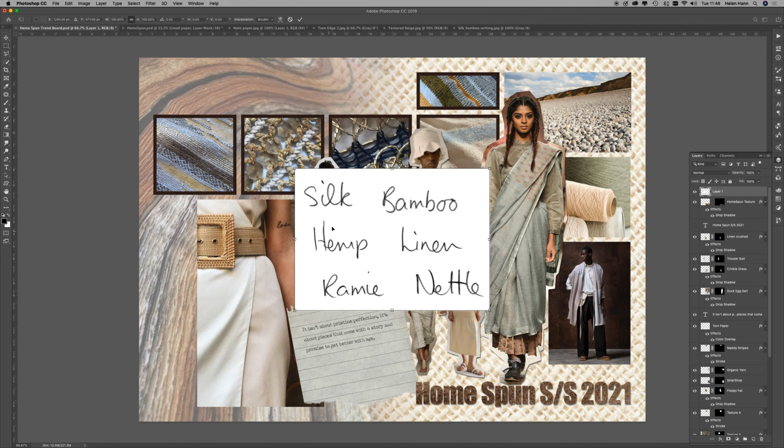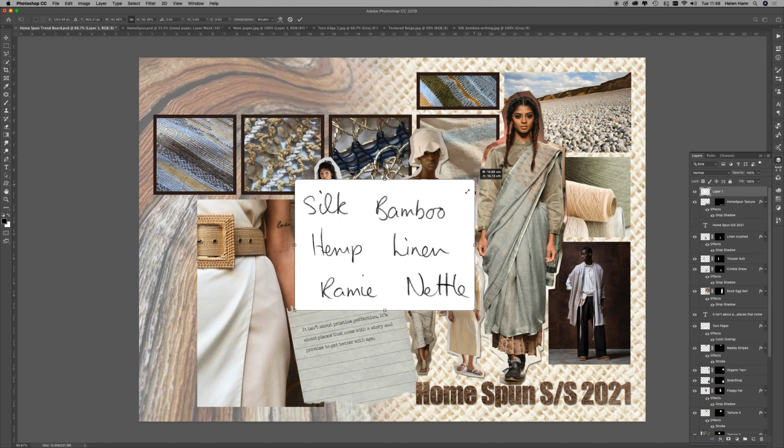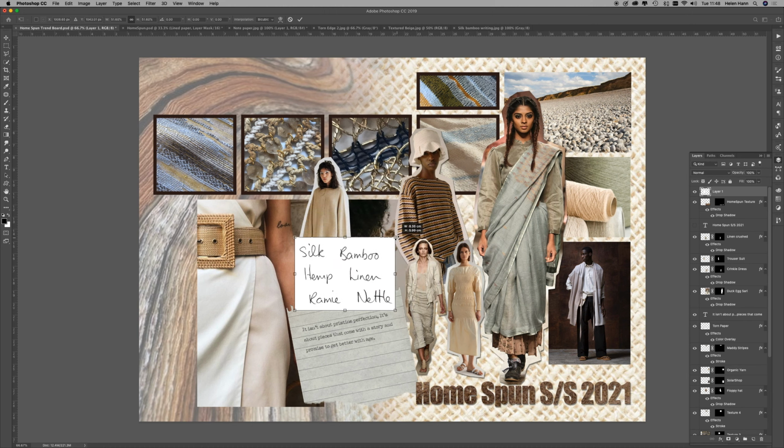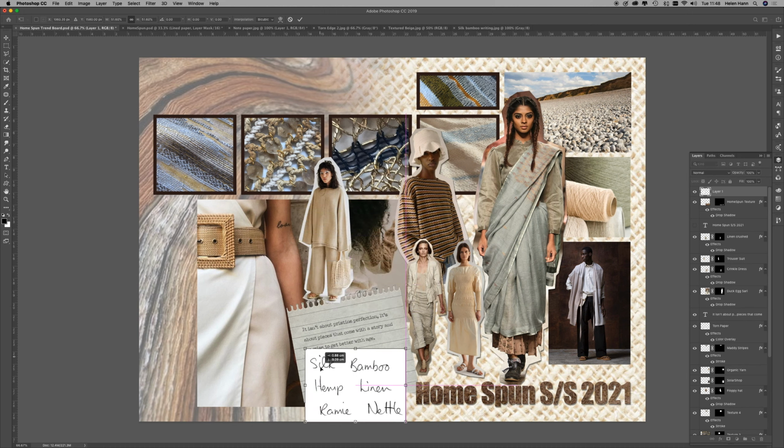As you can see, most of the things that we're doing is just repeating the same things over and over. So you'll get into a kind of rhythm with this. So I'm just going to pop that on there. It's a bit big. So these are different things that fabric can be made of: silk, bamboo, hemp, linen, rani, metal. And I'm going to drop that there.